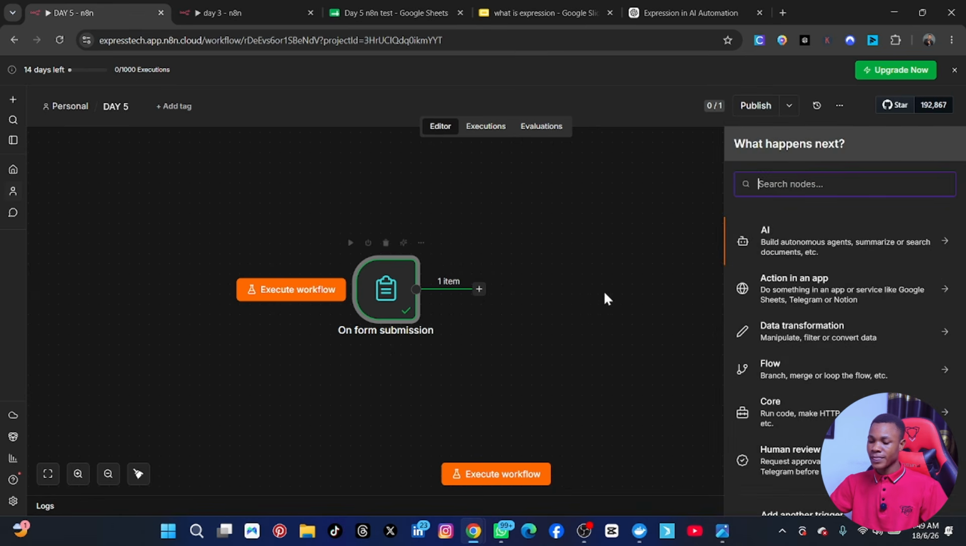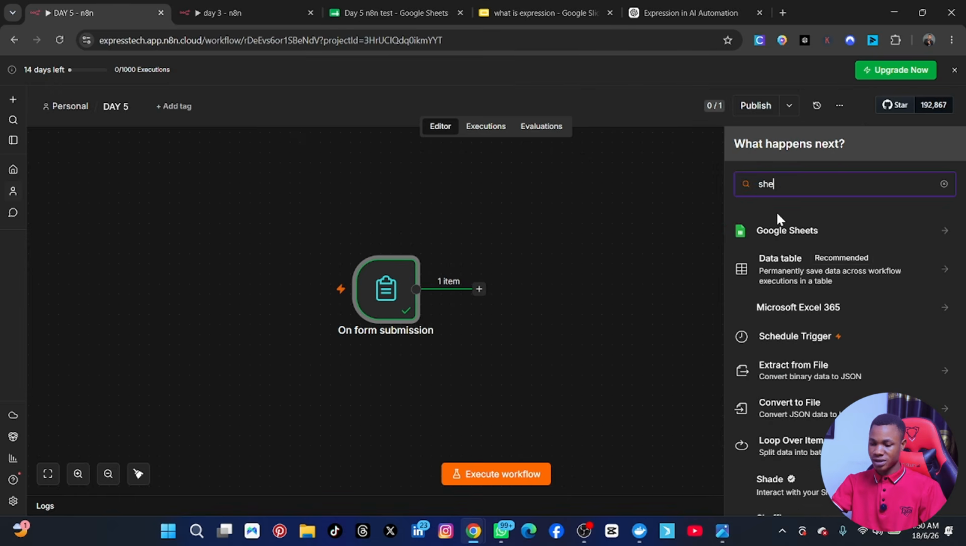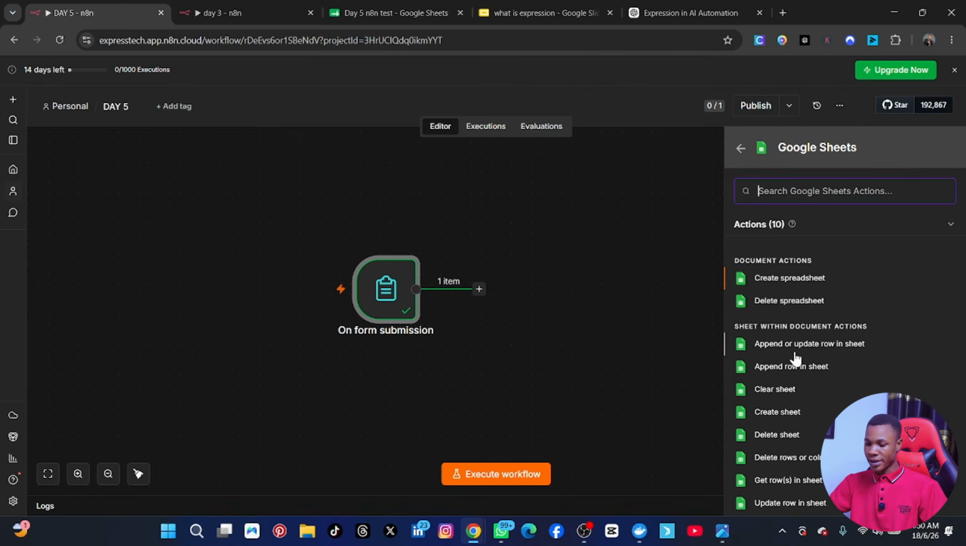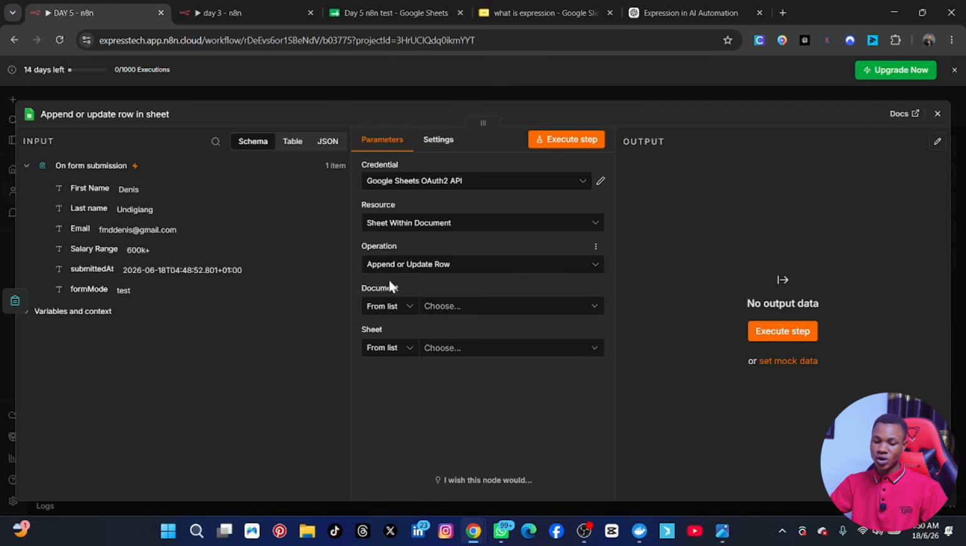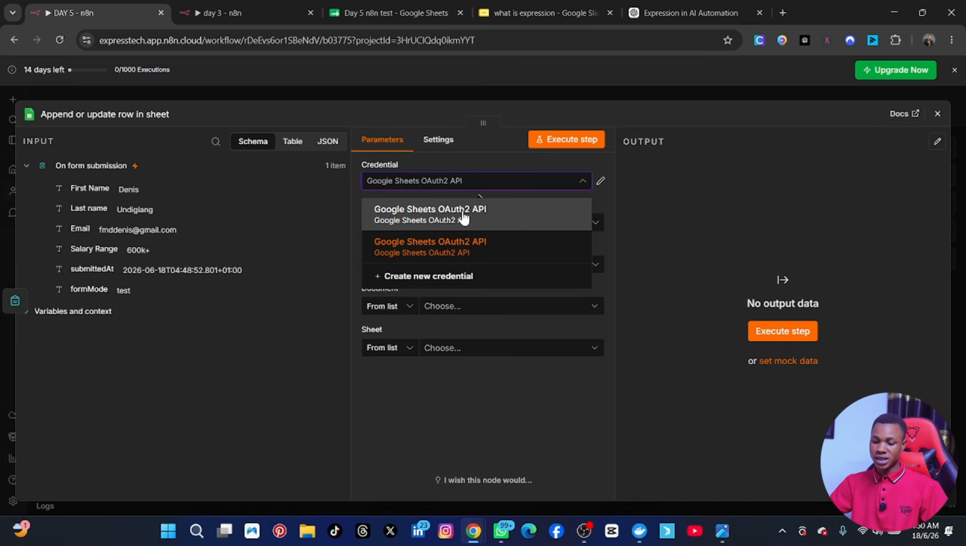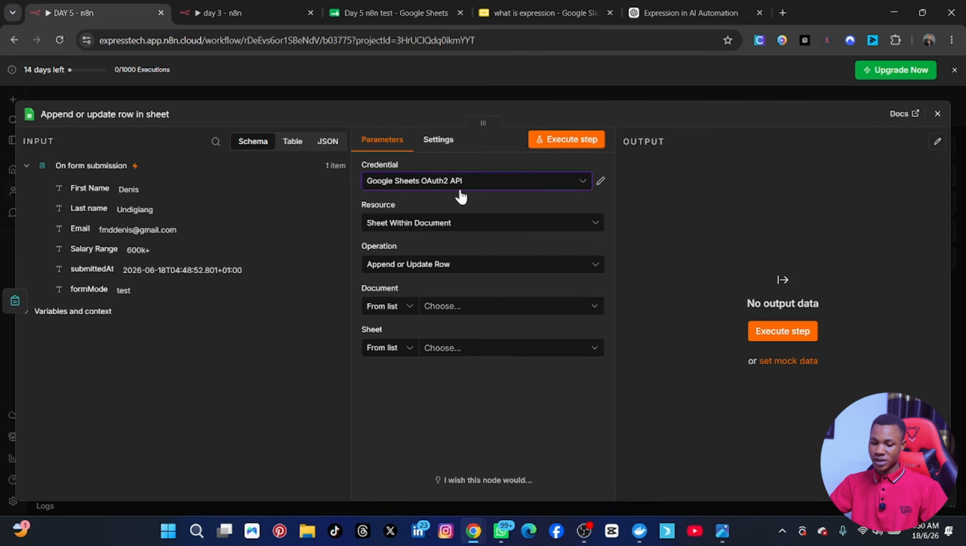So let's click on here and type sheet. All right, so click on Google Sheet, and then we are still going to add append or update row in a sheet. And so here we are going to set it up. Of course, you can see that the information I just filled has appeared here. So these are the credentials. You can choose it. If you have multiple sheets, you can choose it, but this is the one we have been using. I would leave it at that stage. So the resource, share with Google Form, leave it as it is, and then come to document, click on choose, and then we are going to choose.